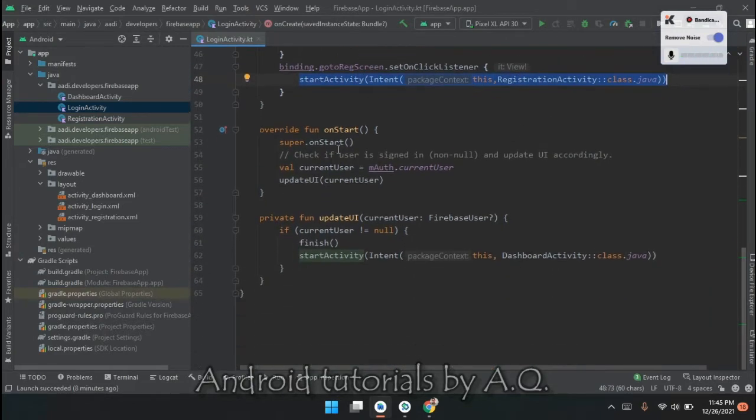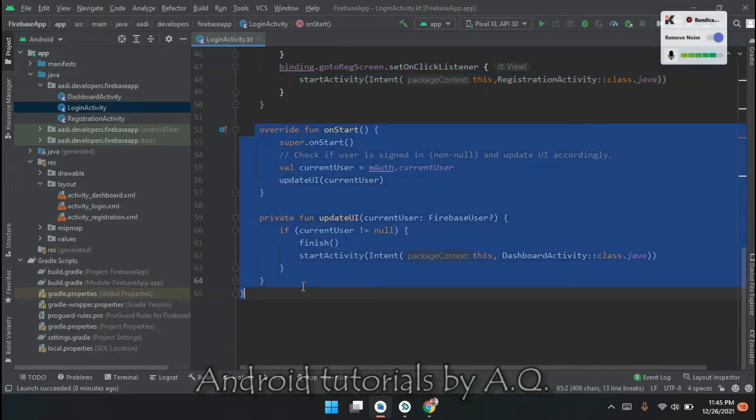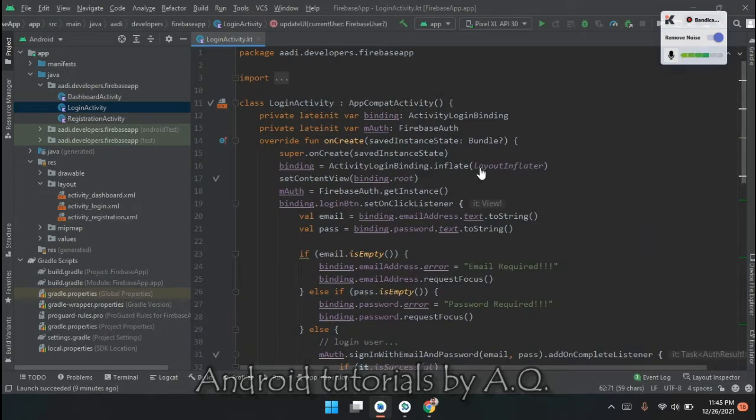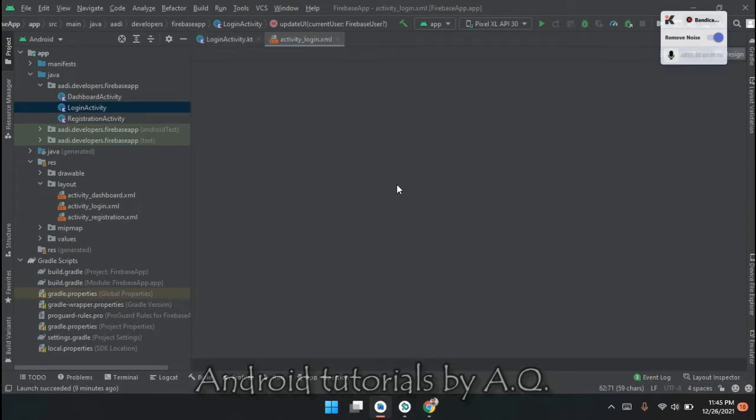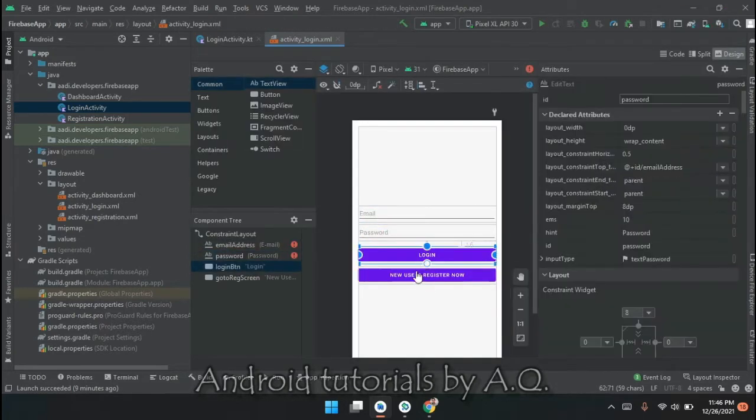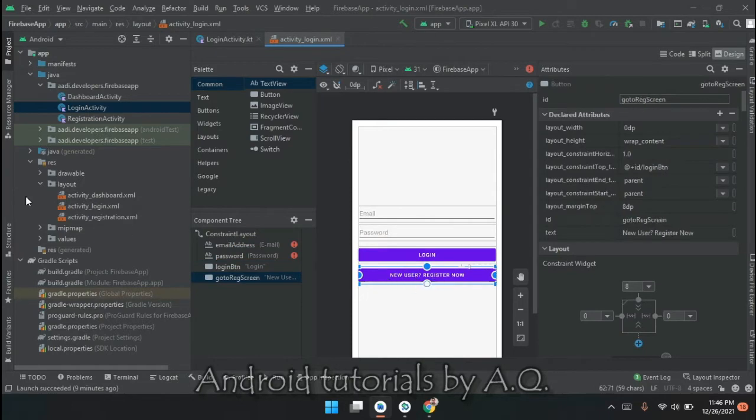And in the on start method, we are checking the current user, and we are checking if it is null or not. If the user is not null, such that he's already logged in, we will be taking him to the dashboard activity. And if we go to the layout file of this login activity, you can see that we have two inputs here, a button to login and a button to take him to the registration screen.